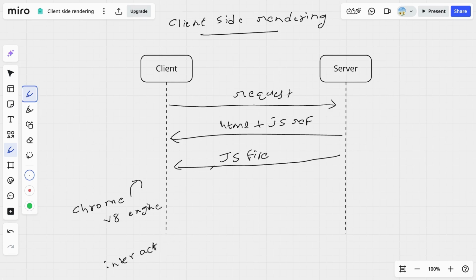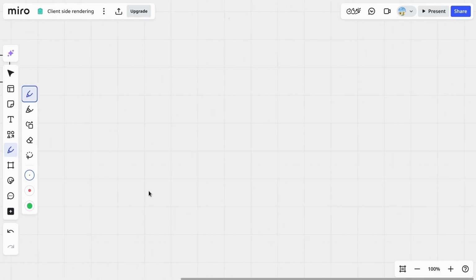So just forget about these server-side components for now. I'll explain them later in detail. For now, just remember client-side rendering: the request for HTML and JS reference, and after downloading the file, the Chrome V8 engine executes it. So this is the whole overview of client-side rendering. Now I'll explain the problems that exist in client-side rendering.